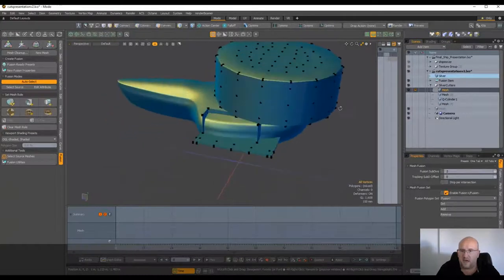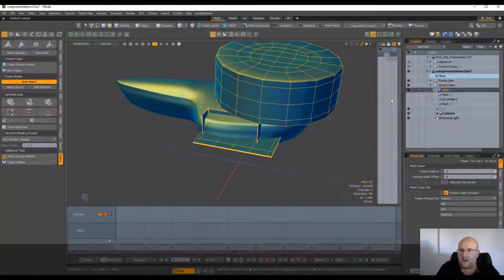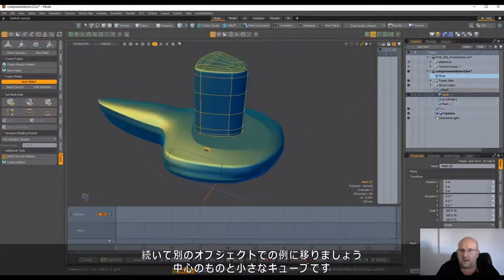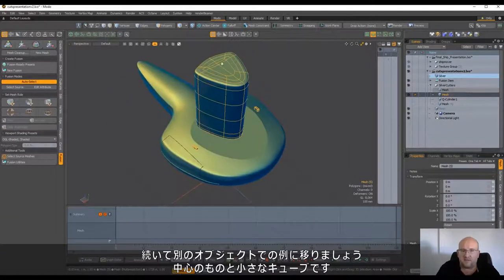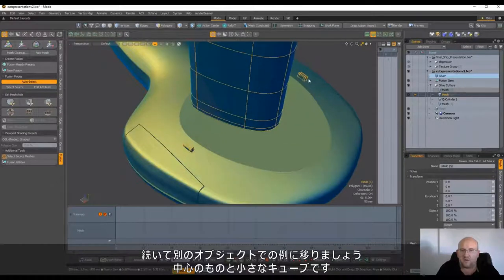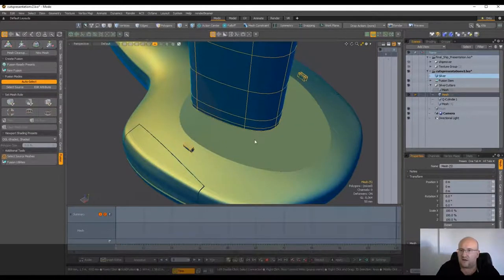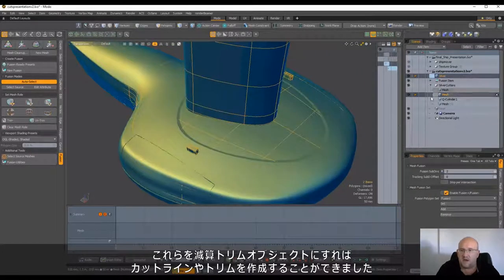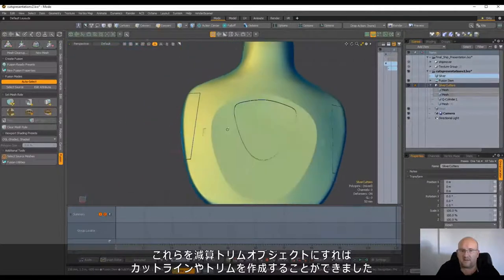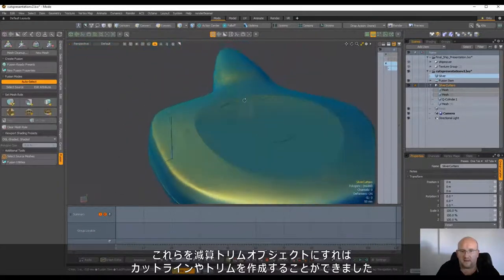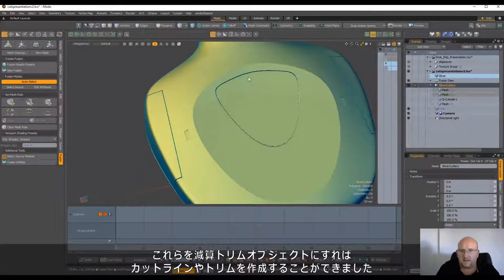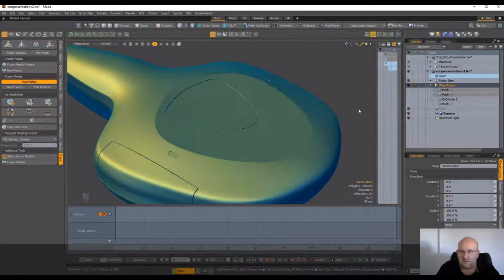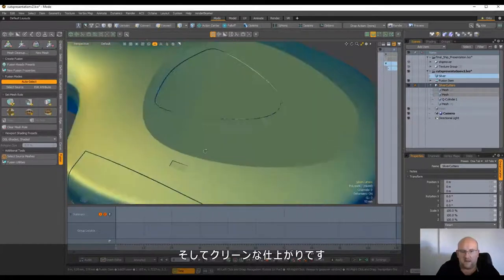And let's focus on the next object here, which is again just a piece in the middle, and then two smaller cubes also cutting into the hull. I'm just going to convert these also into a subtractive trim. And now let's have a look at this result here. Again, it added these lines here, and then also these rectangle shapes. And again, it's really clean.